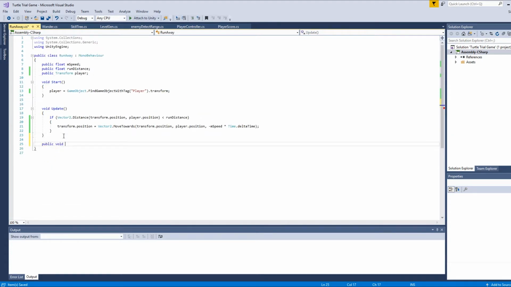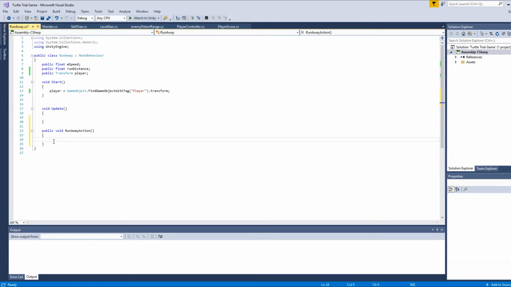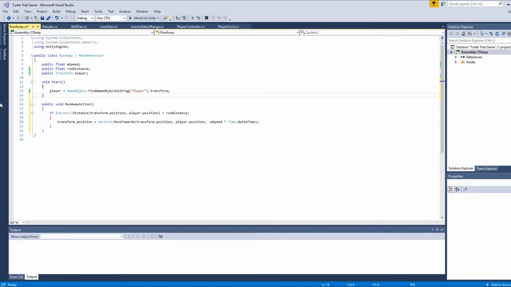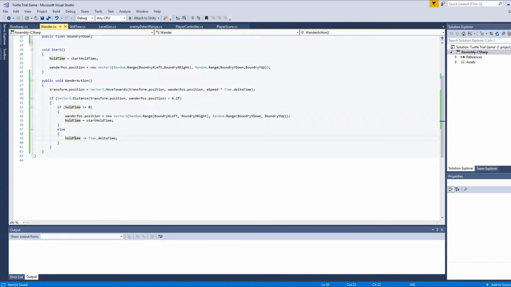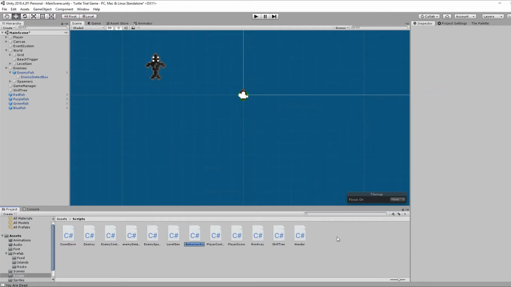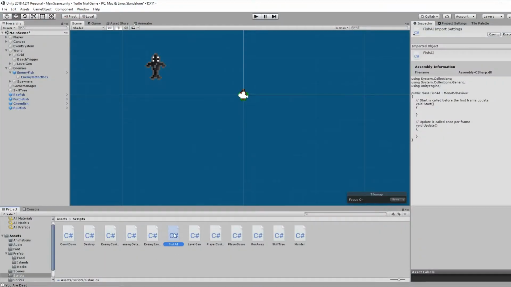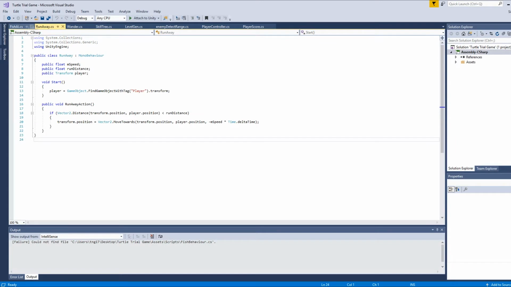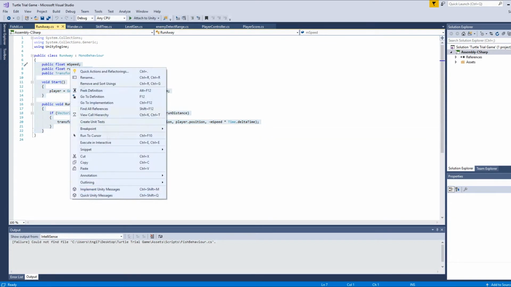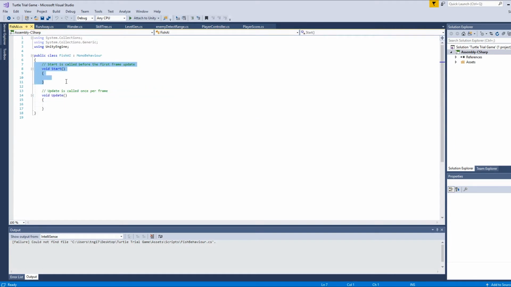I'm going to do the same thing for the runaway. We're going to create our own runaway function, move all that in there, and as I just said, we're going to add it into one single script. So there we go, I create the script and I just call it fish AI, although it's not really AI. AI implies artificial intelligence, and this really isn't. But there you go, I add it all in with all the variables.